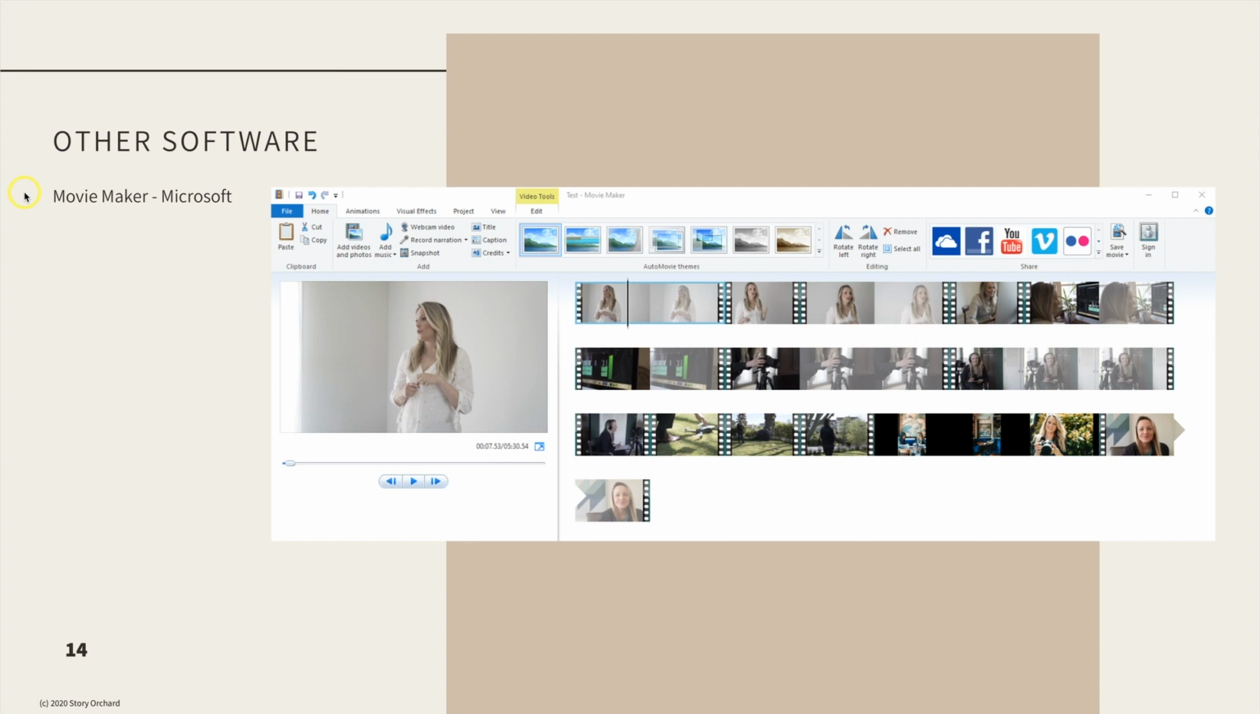So next we have a Microsoft option. This comes free with most PCs. It's called Movie Maker. It is, of the three I'm going to talk about, the most simplified version.